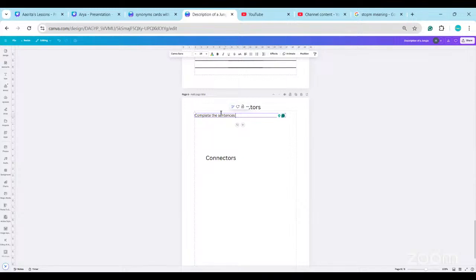What instruction should I put for this? The instruction will be: complete the sentences using different connectors. Maybe different connectors. This is all that comes to my mind for now. I can only think of this for now. Complete the sentences using different connectors. Let's see, let's get it started. After that maybe we can fix it later as well.